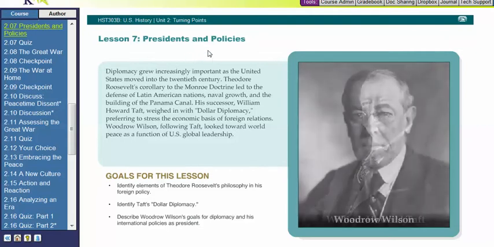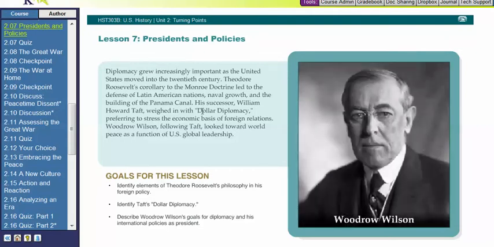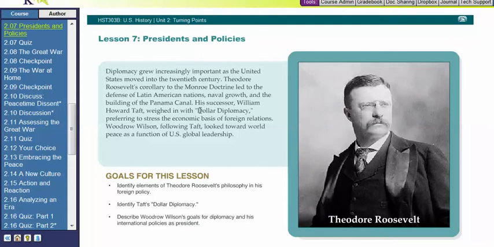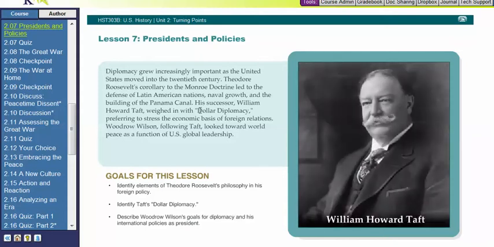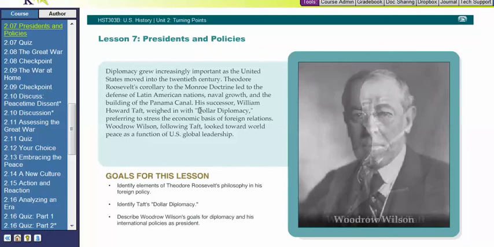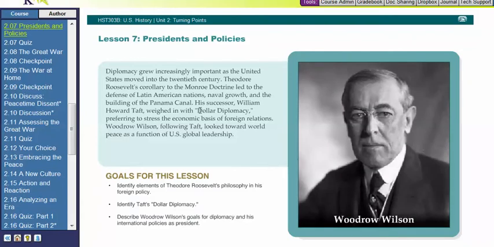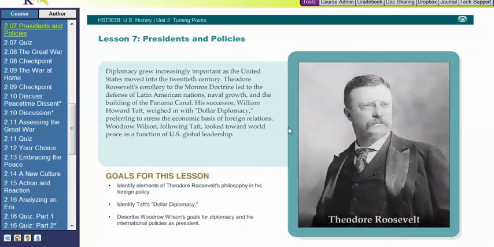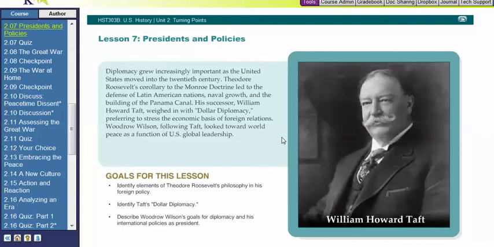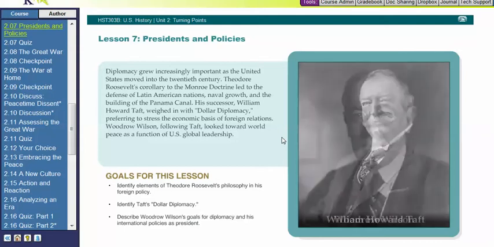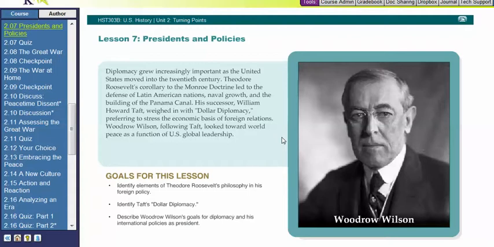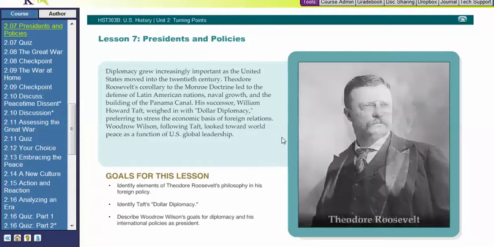Lesson 7, Presidents and Policies, focuses on 3 U.S. presidents and what their foreign affairs policies were. It focuses on specifically Theodore Roosevelt, pictured here, William Howard Taft, his successor, pictured here, and Woodrow Wilson, who came after Taft as well.